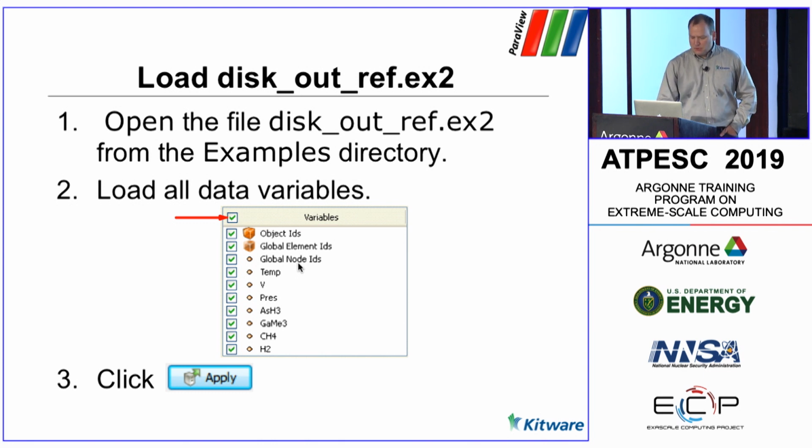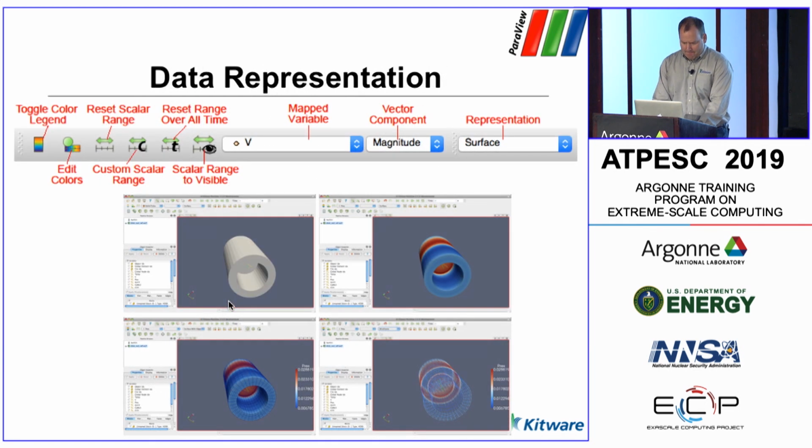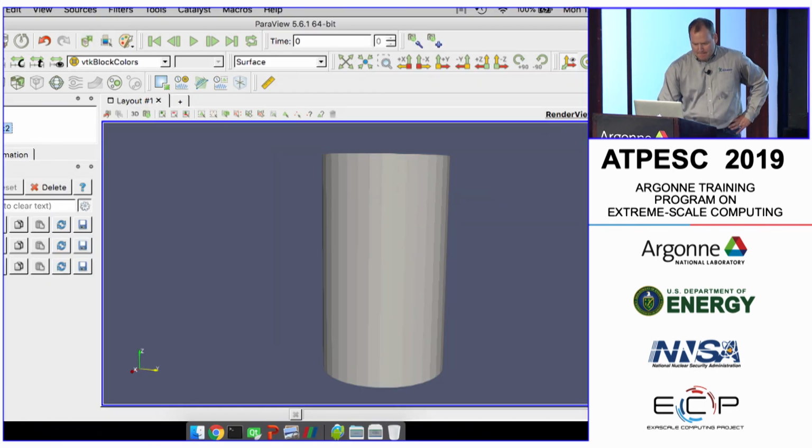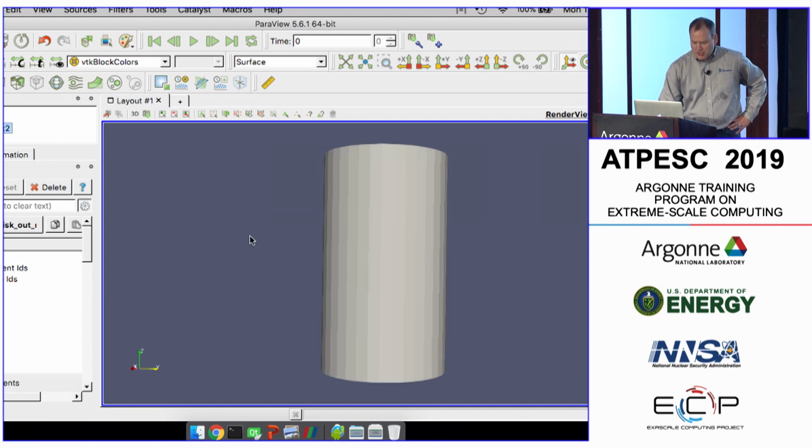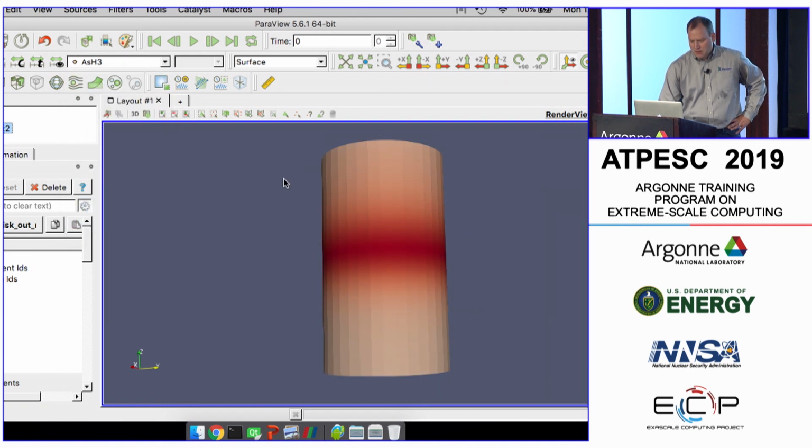Okay. So it's a small data set. Open up all the variables. Click here, and it will toggle them all on or off, and you can load individual ones. And then hit apply. And the appearance won't change all that much. But you can color by the different quantities here.